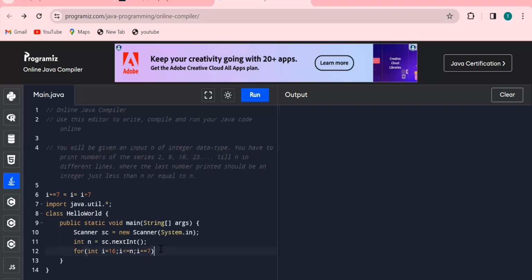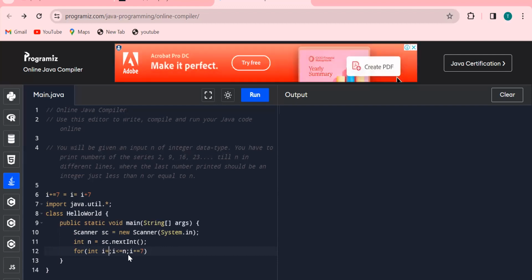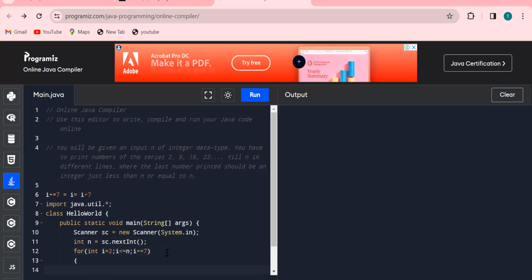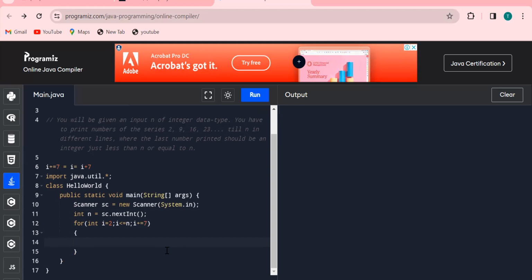So I hope you understand why I'm writing this for loop like this. If you don't understand, please comment in the chat so I can help you out. I'm just printing the i. So why are we using println? Because the question asks that each and every number should be printed in a different line. So that's why I'm using println.